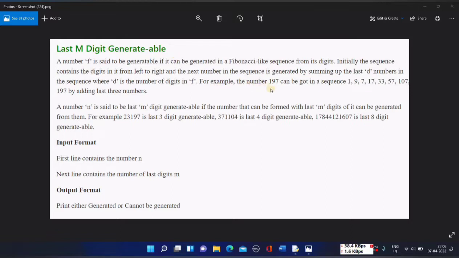Okay, so over here they'll be providing you with a particular number. Suppose this is a number, and then they will tell you that if I take the last three digits of this number and use them as a Fibonacci series, the logic you're using in a Fibonacci series, if in the same way you add these three numbers, 1, 9, and 7, and keep on making the series, then you have to check whether this number 197 will be there in it or not.